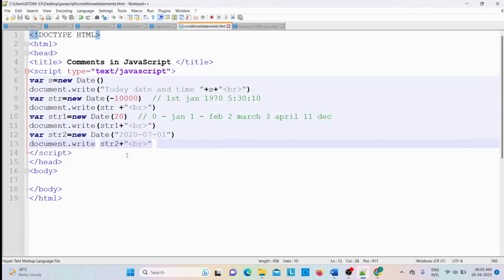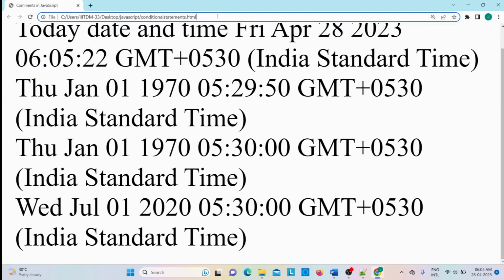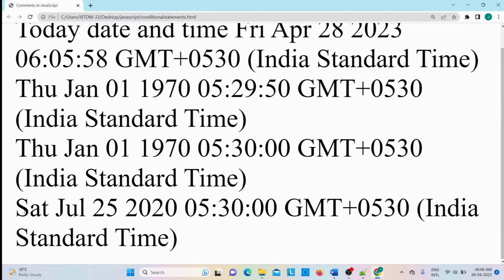So you have provided 2020 and you have provided 07. 07 means it will consider it as July, and 01 means it is the 1st. If I provide the 25th, then it will consider the year as 2020, 07 means July, and the day means 25th. If you want to observe, let me refresh it. Got the output as Saturday, July 25th, 2020, 5 hours 30 minutes 0 seconds. Like this we can create the date object.